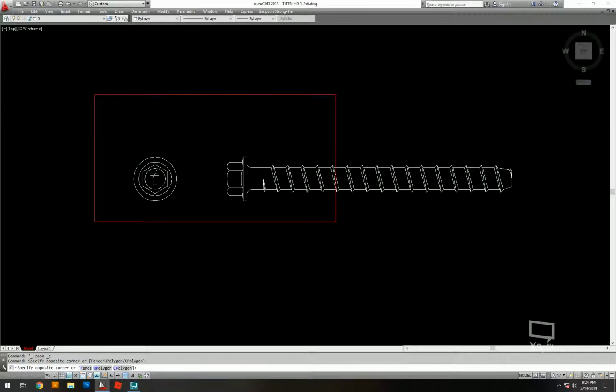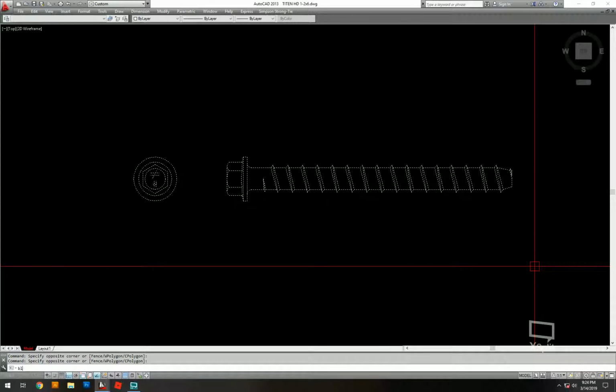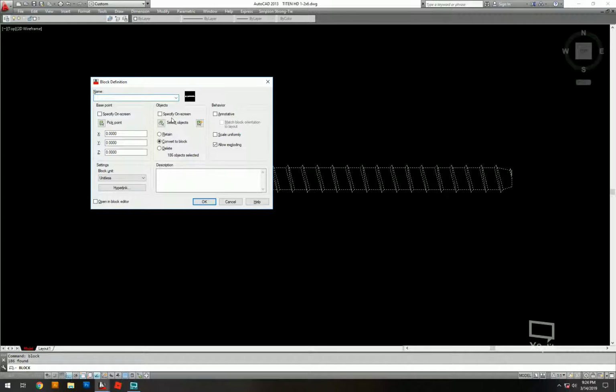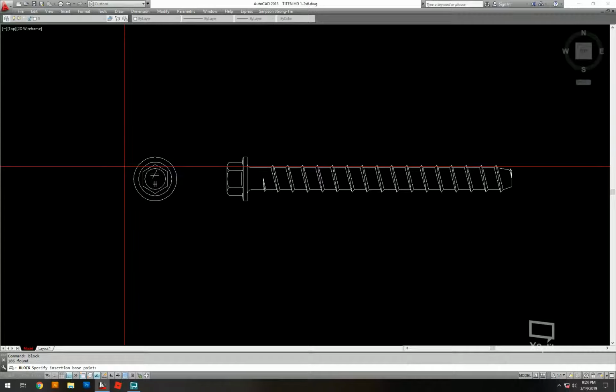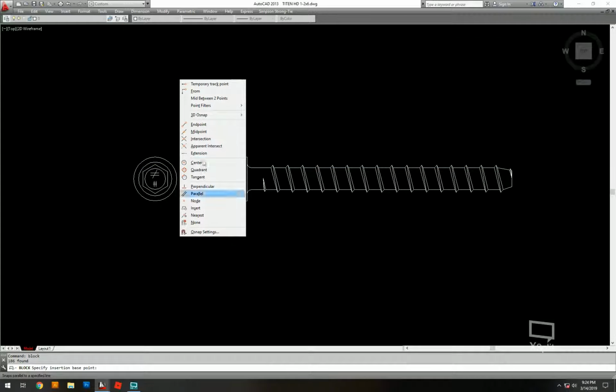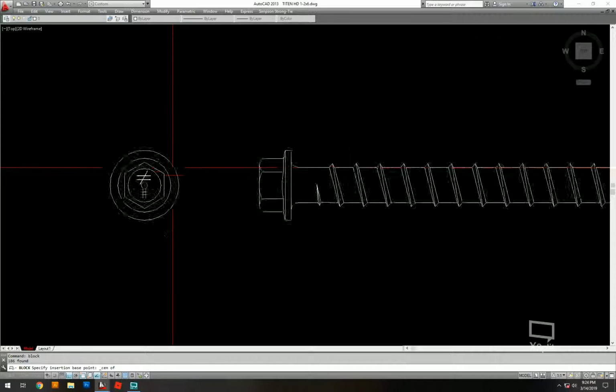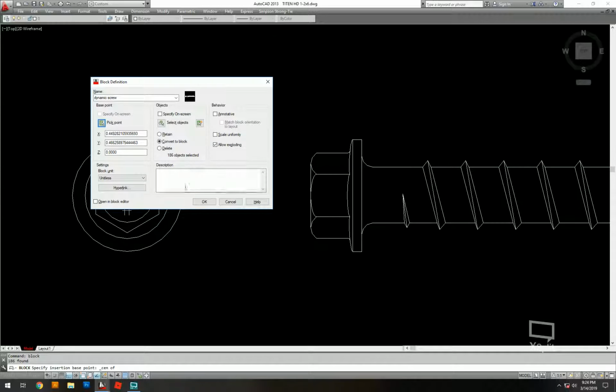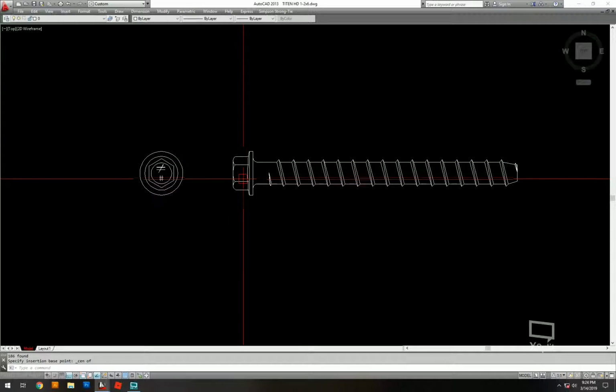We're going to start off by making it a block. Type B, enter. We'll just call it dynamic screw. For the pick point, I'm going to shift, right click, force center and then click that. We already have both objects selected, and click OK. So we have this set up as our block.